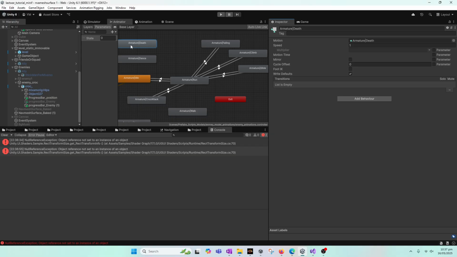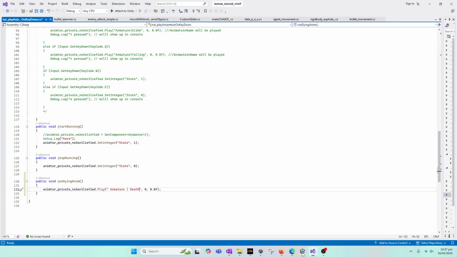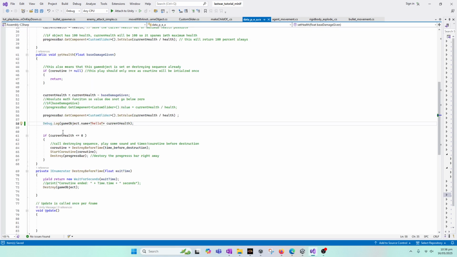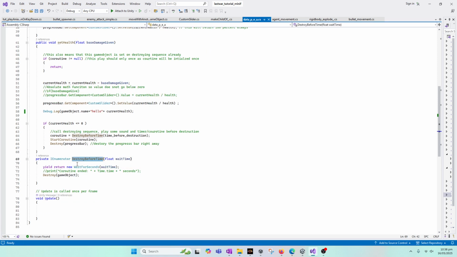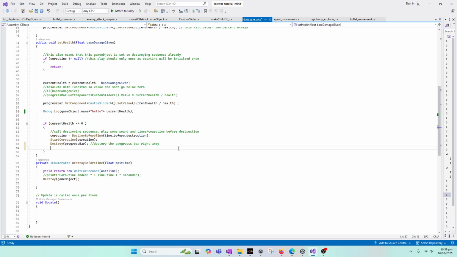Again, this name is a bit specific, which we don't want, so save it like this. And now when this character has died, if you go to the data class here, so destroy before time, then it will call the death animation of the component right away.